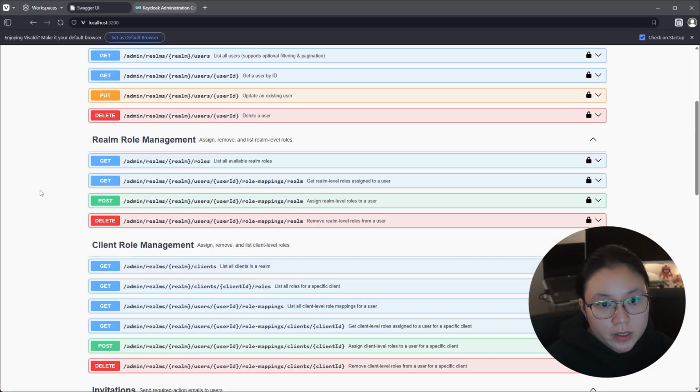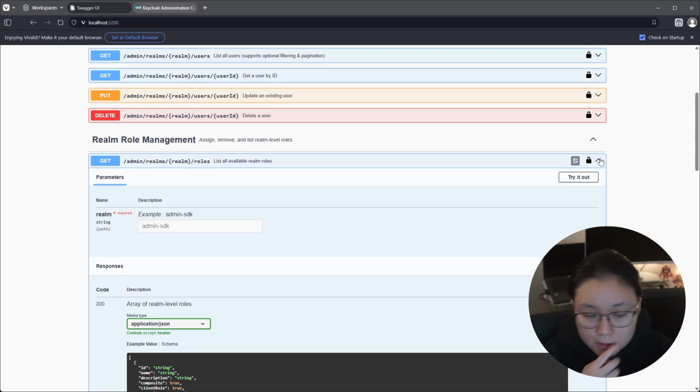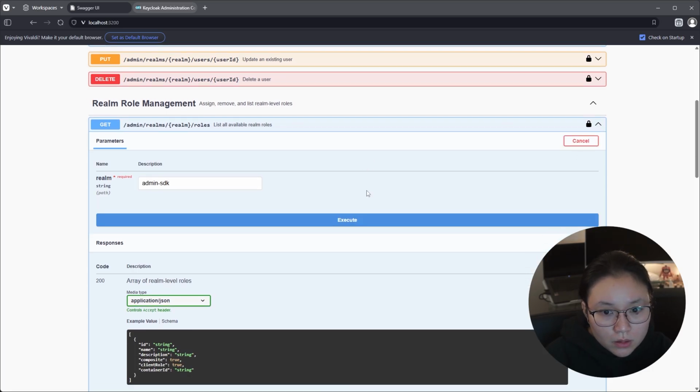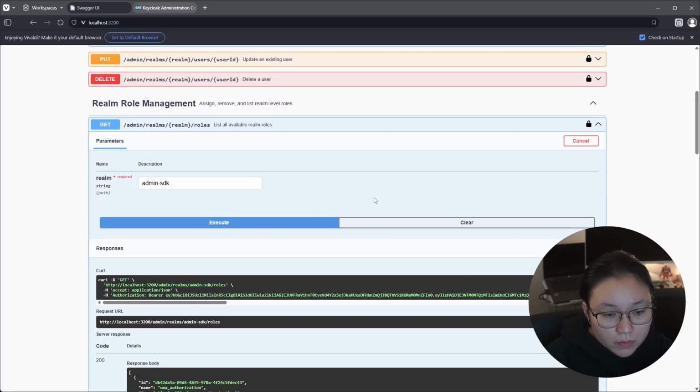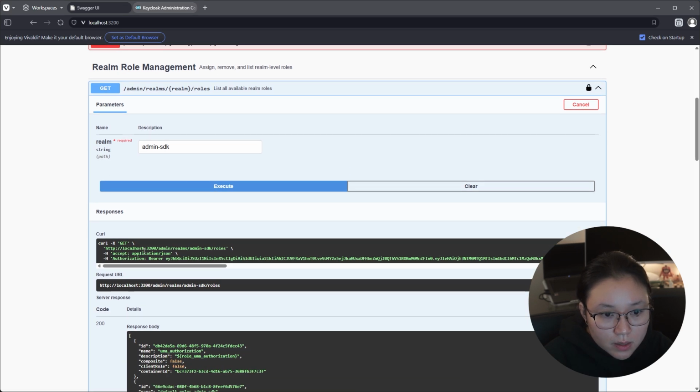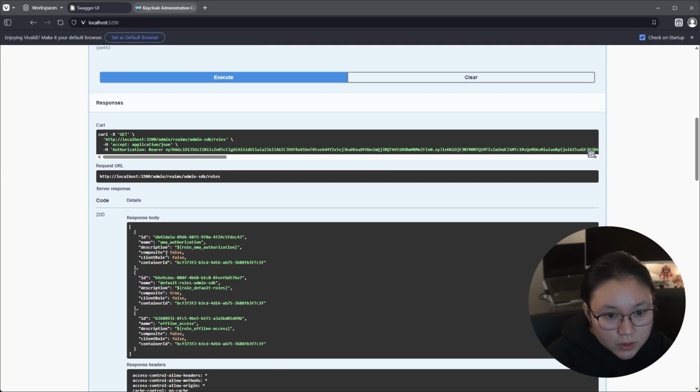The realm role management endpoints. You can assign, remove, and list realm level roles. So the first one is a GET request. You will need to update the realm path parameter with your realm. And let's just execute it. So you can see that it's a GET request with this endpoint with 2 headers, accept application JSON and your authorization header. You'll get a 200 response back if it was all good, and it's an array of role objects.